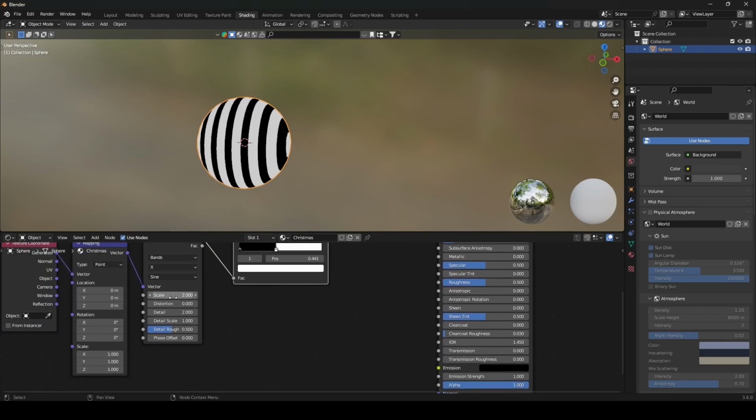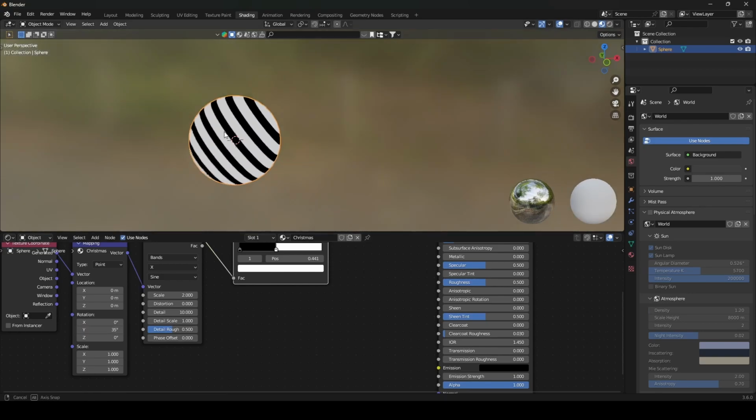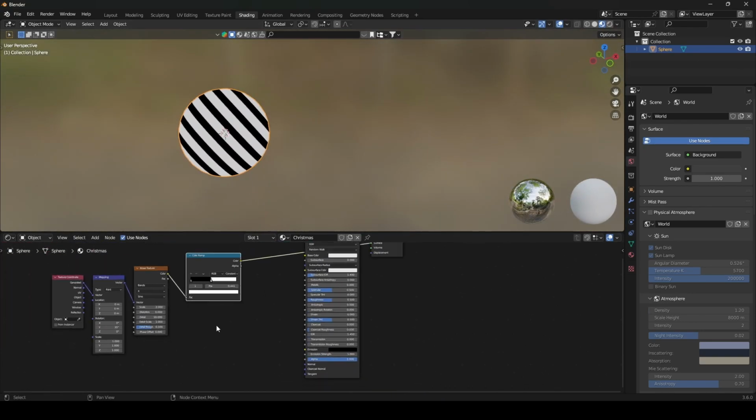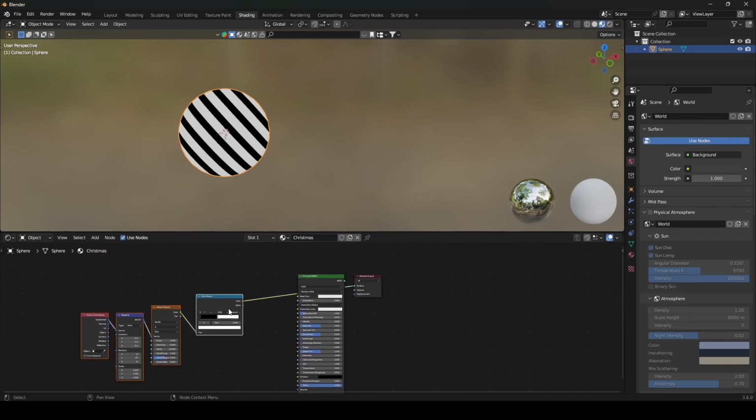You can set the scale here to 2, crank this detail to 10, and I like to make this a little more inclined. Set it to 45. Actually, that's too much. 35 is good. Yes, that's pretty nice. Good.